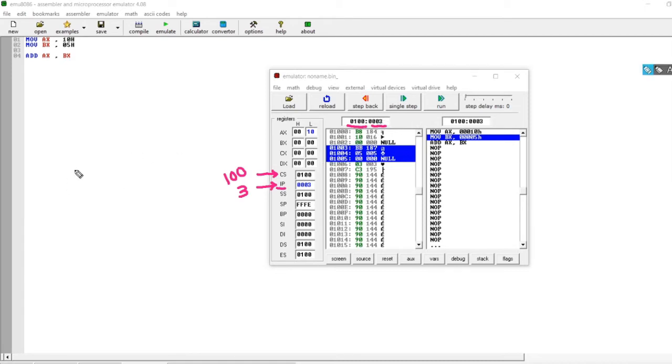So now we'll calculate our physical address. PA is given by segment address, which is 100 in this case, into 10H plus our offset address, which is 3 in this case. So the physical address comes as 1003H. So for the second instruction, which is move BX, 05H, the instruction starts from the location 1003 and it goes up to 3 bytes.